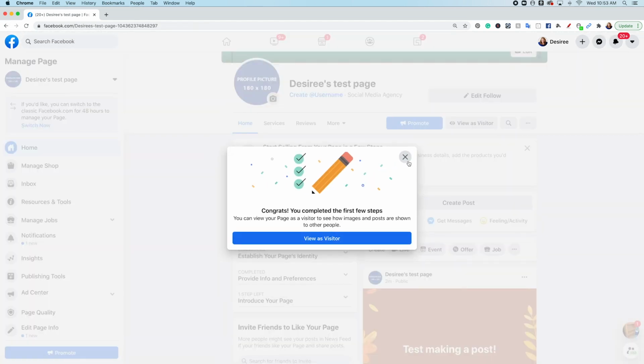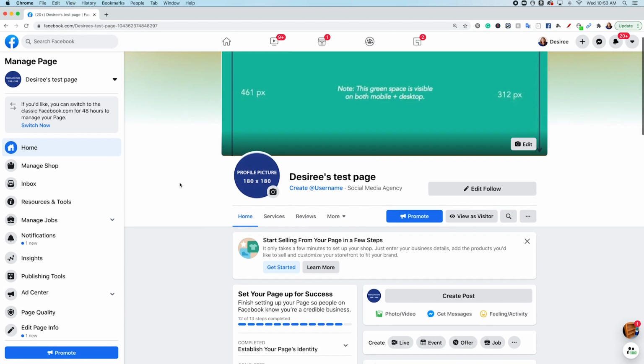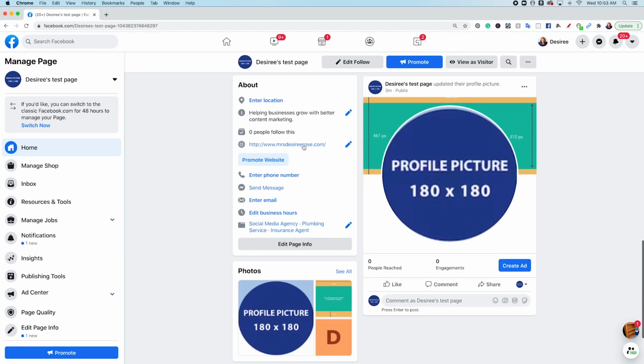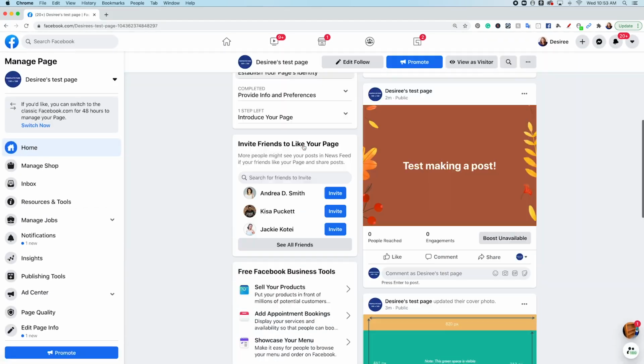Okay, now you have a Facebook business page so that you can get started with sharing your messages, connecting with your audience, and promoting what you have going on.